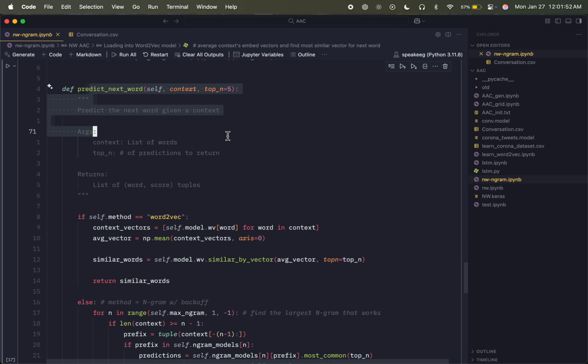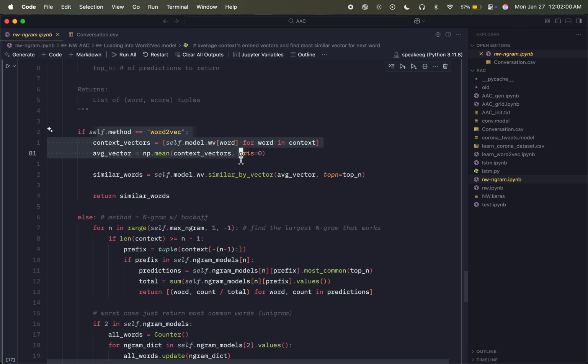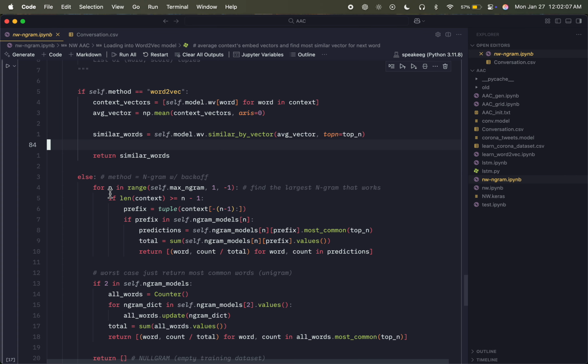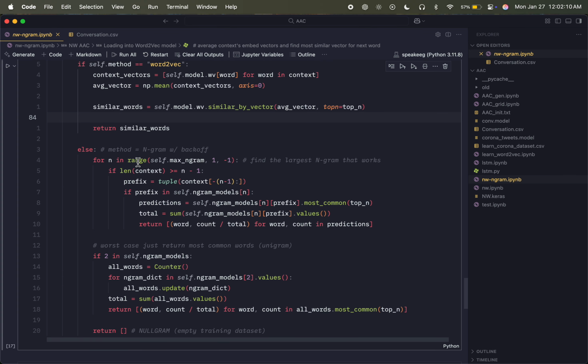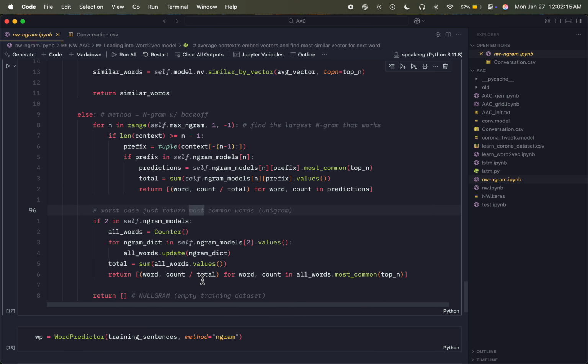Finally, we have predict next word, and here is actually where the context is. My apologies for not realizing before. We can see that Word2Vec handles the context very nicely, and we can easily get similar words from that. In our N-gram model, this looks daunting, but it's the exact same code from above, just copy-pasted. We find the largest N-gram that actually works for this context, and that's our top choice, because a longer N-gram with a word following it is higher priority than a shorter N-gram.